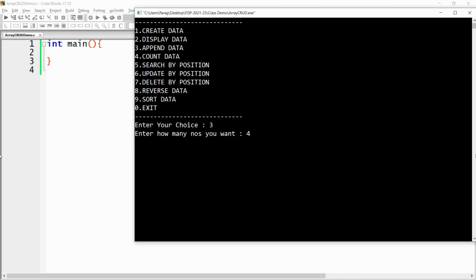For example, I want to append the 4 numbers, that is 40, 50, 60 and 70. Now you can display the content. There are 7 numbers. Now you can display the count. For example, total number of records are 7. Now I want to search by the position. For example, third record. So you can say that the third data is the 30.